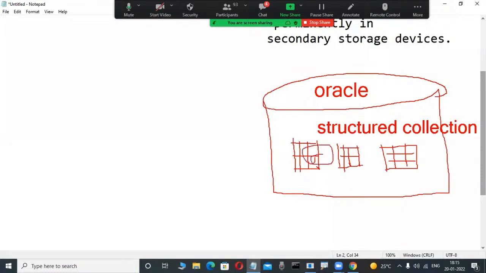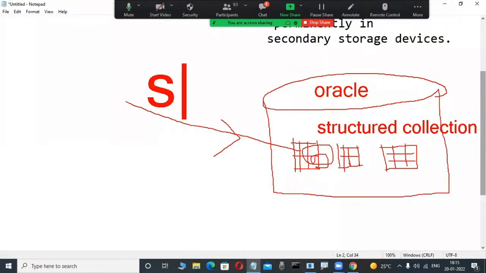Once a structured collection of data is there, to operate on this data some language is required. What is that language? Maybe anybody has an idea? SQL, structured query language. Through this language only, we operate on the structured data in relational databases.